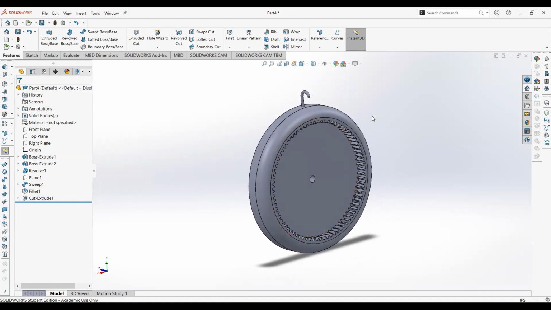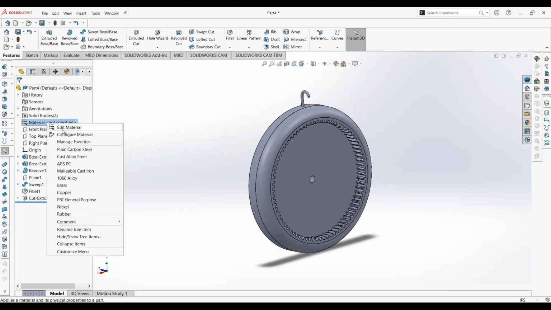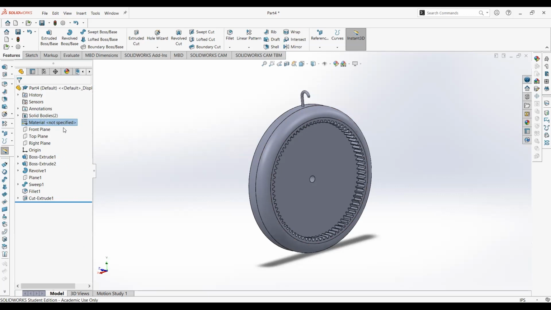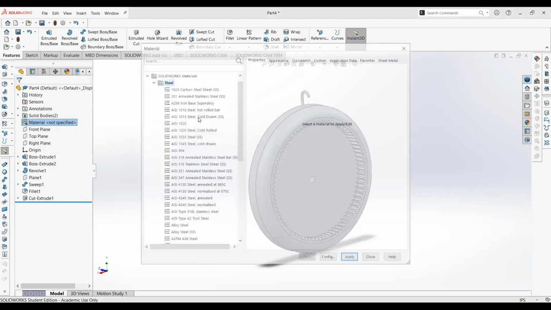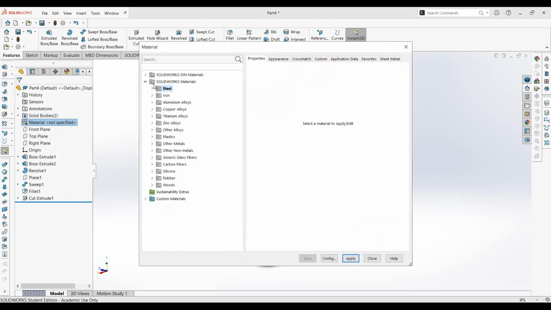The last thing I'm going to show you, because you've got 3 minutes, is how to change the appearance and material. So does everyone see in this panel here how it says material not specified? If you right click on that, you can say edit material. Why did it not just work? It's loading. Okay. And now it gives you this whole panel of materials you can choose from.